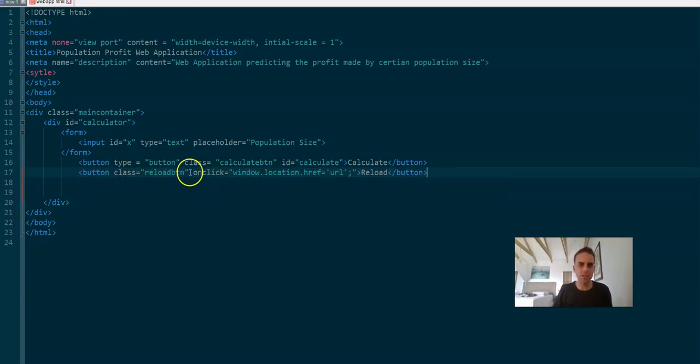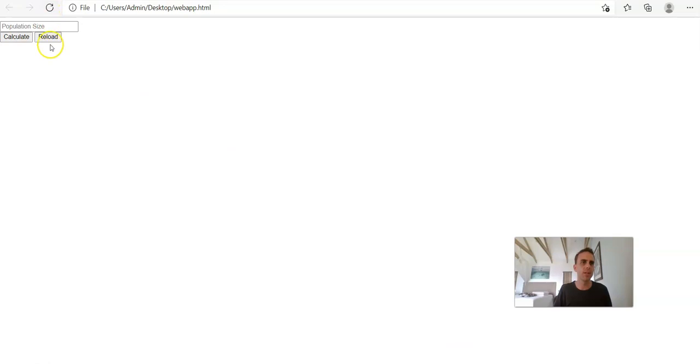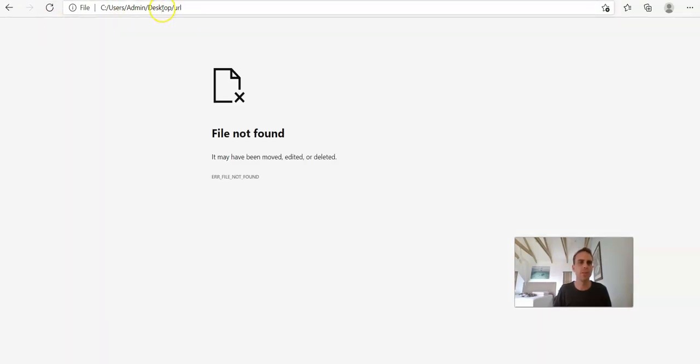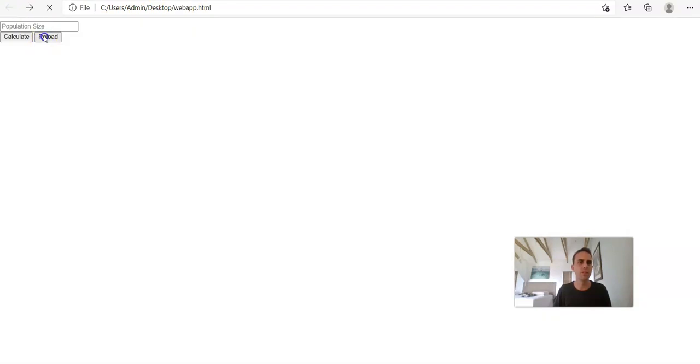Alright, so what this little function is doing here is that when this button gets clicked, it's going to go to this URL. So when you deploy it, you can put the URL of your page here, and then when it reloads, it reloads there. So window.location.href. If we save that and we come back to our web application, here we got reload. And there you can see it's going to the URL.